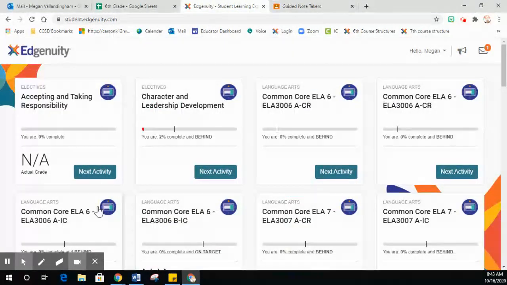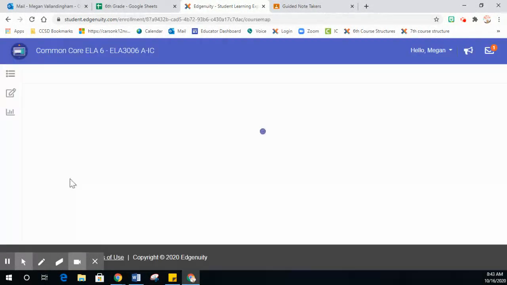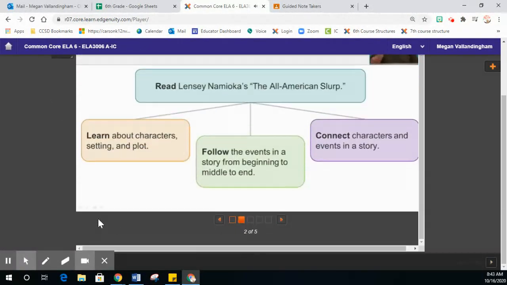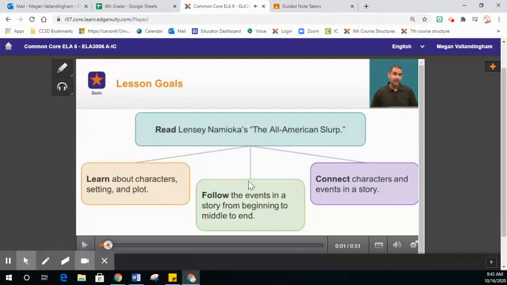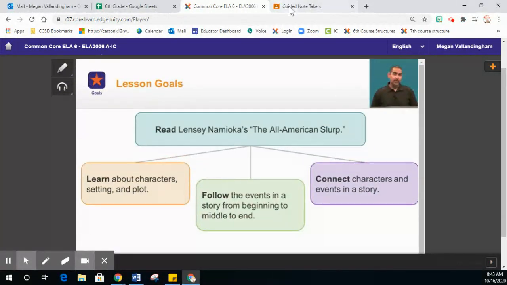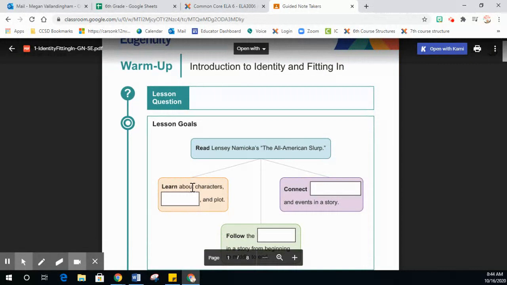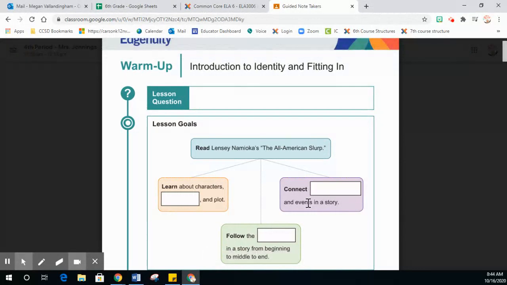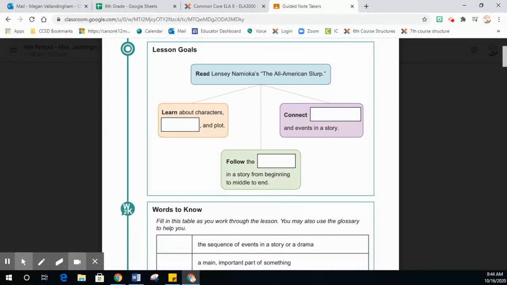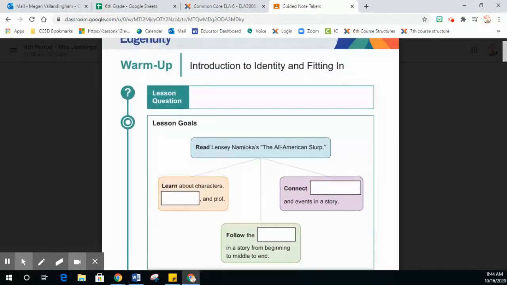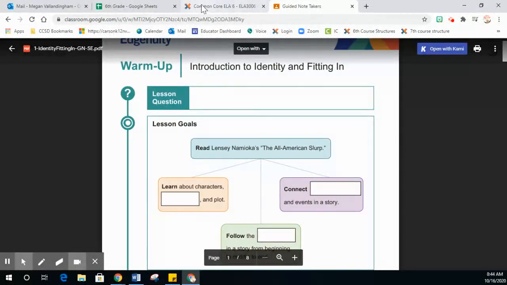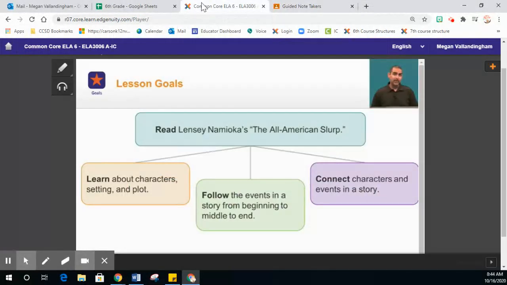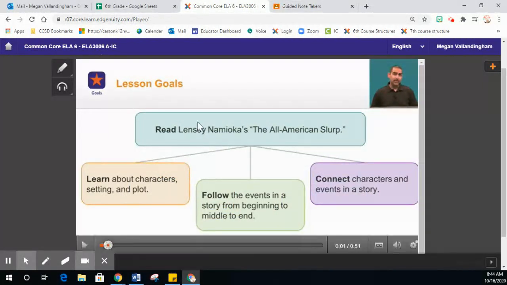When I come to my dashboard in Edgenuity and I look at my class, I'm going to go to my warm-up. I can see that this graphic is the exact same layout as my guided note takers. So when they're going along in the lesson, I can be filling in these answers to help me be successful on the quizzes and tests in the Edgenuity program. So that is one way that you can take notes.